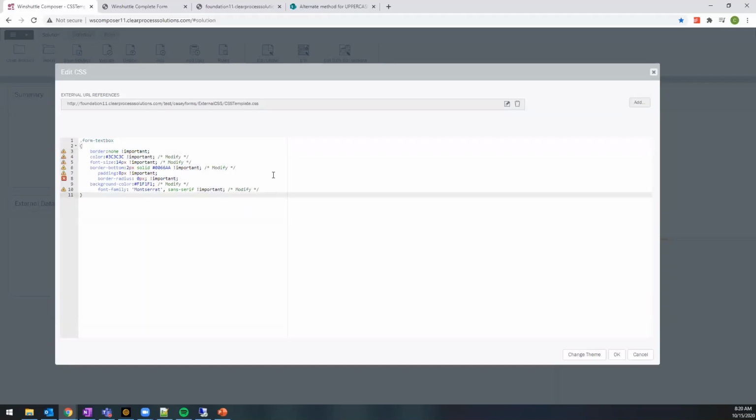The second way to integrate your CSS would be to save this in a .css file somewhere out on your SharePoint site, or somewhere that can be referenced through a URL. Doesn't have to be SharePoint. But basically, if you put that file out there, you can add an external reference to that, and it will do the same thing. It will utilize that nicely.